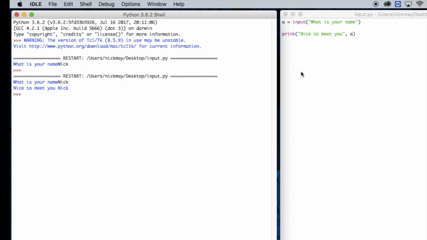So here you can see we've got an input statement which takes information from the user, puts it into a variable called A, and then we have a print statement that says something and then uses that variable A. So that's a simple input statement.